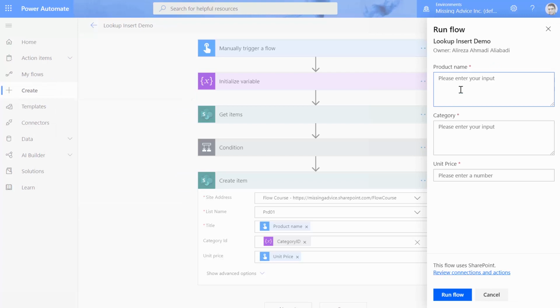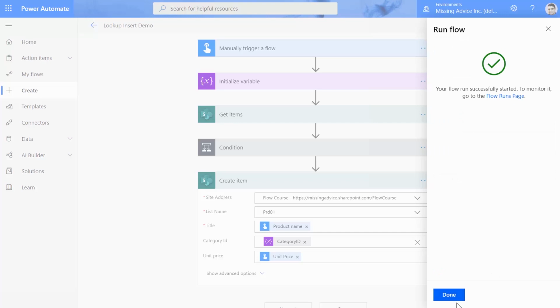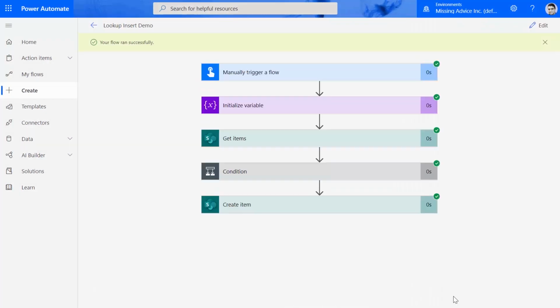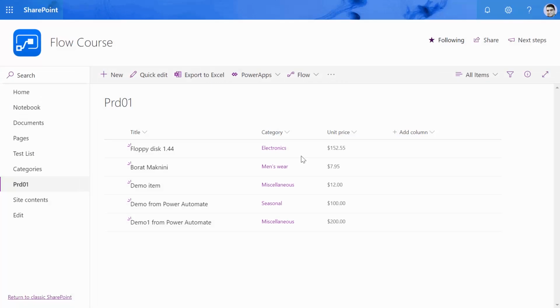So product name is going to be final test product. Category is going to be books. And unit price is going to be 150. Run flow, done. Let's see if it is done. Come back here. And final test products, books, $150.